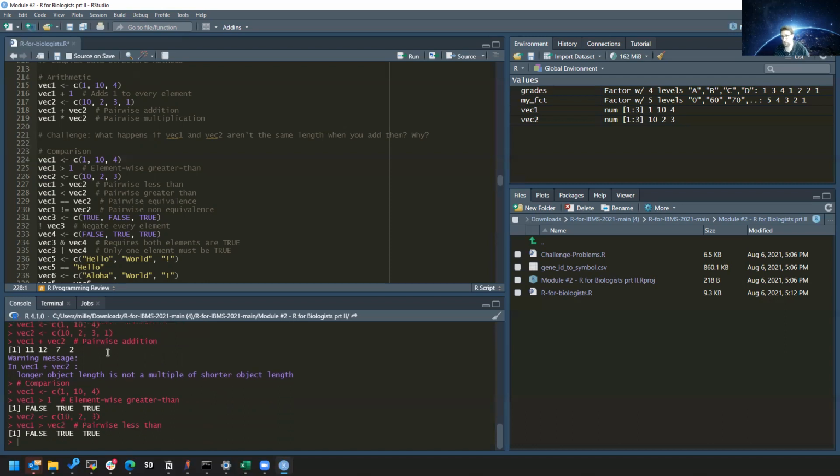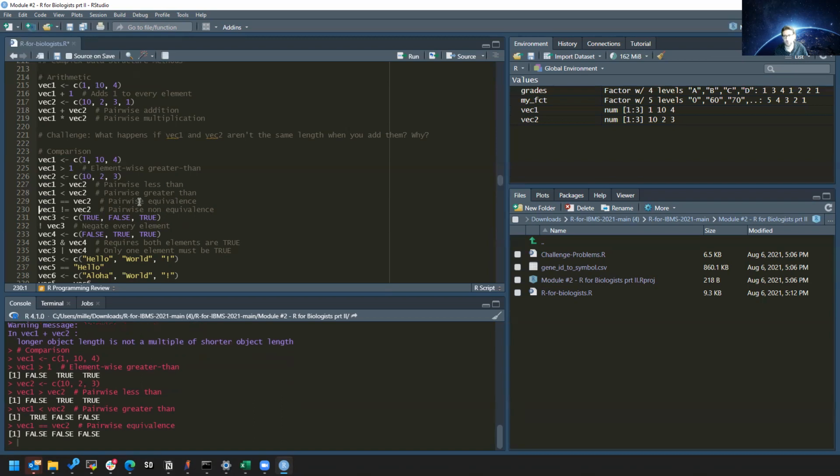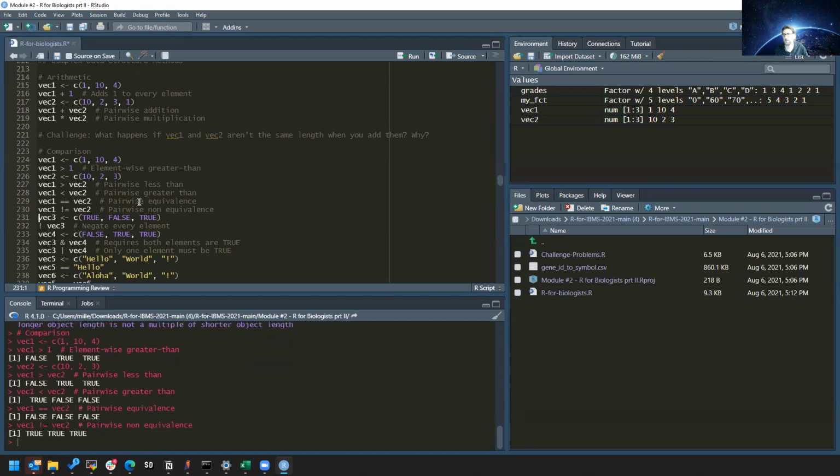We get the same thing with pairwise comparisons between elements of two vectors that have the same length. All right, pairwise less than and greater than. These are actually backwards. Pairwise equivalence, non-equivalence. And now we can talk about some logical operations.